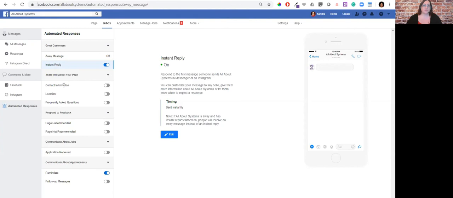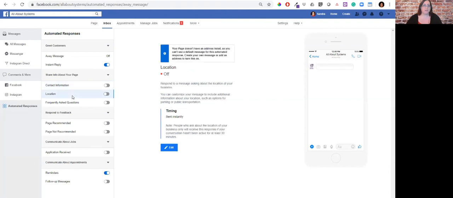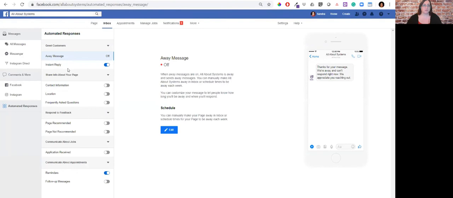You can also share info about your page. I don't have all of this on yet, but take a look and go through the settings. I just wanted to make sure you were aware of all of this. I don't have an address on mine, so it's not showing up. But these are all great, especially the automated responses for the away messages and instant reply are really great to have.